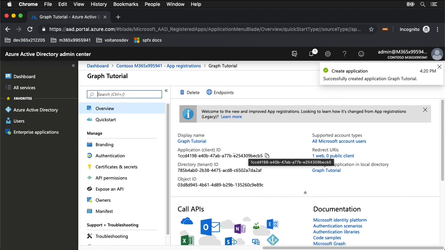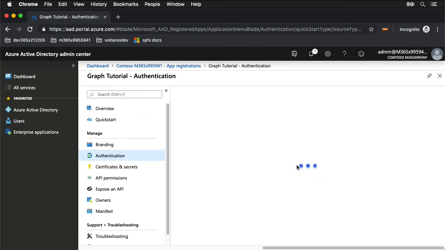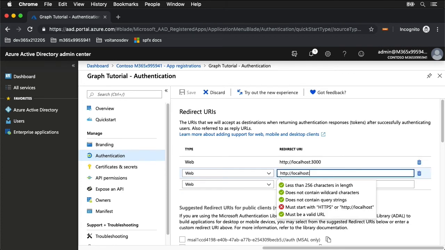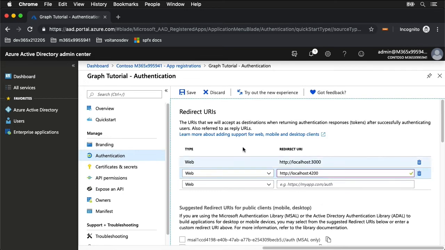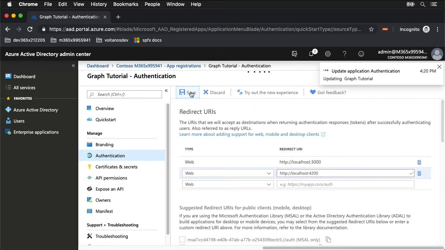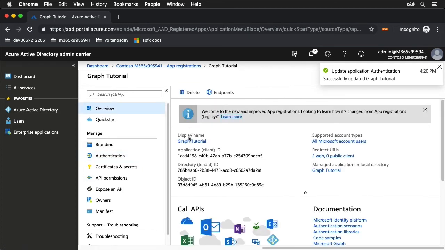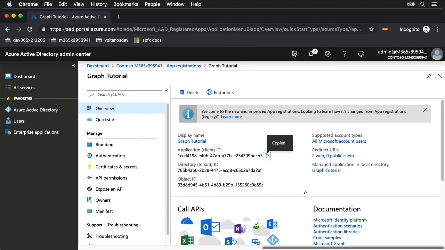So I've got one defined here, and then I'm going to add in another one over here for http://localhost:4200. Okay, and then we will just save that change. Now that that's done, let's go back to the overview. And what I want to do is make sure I grab this application ID. I'm going to need that later, so I'm going to copy it, and we're just going to paste it somewhere else for just a moment.